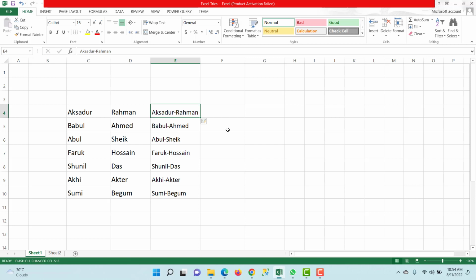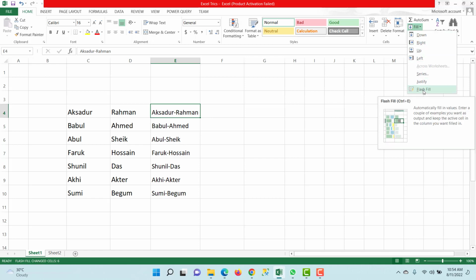So if you forgot to press Control E, you just go to the Home menu, and there is Fill and Flash Fill. This is the same. Control E is the shortcut of Flash Fill.